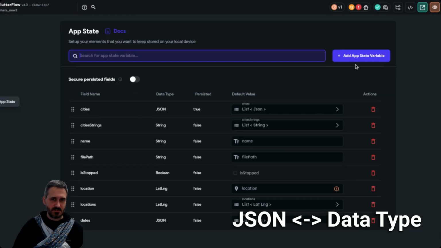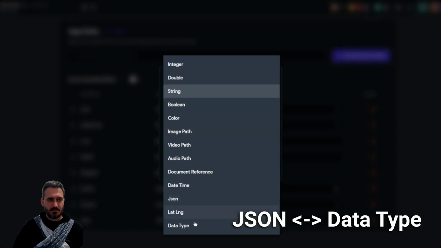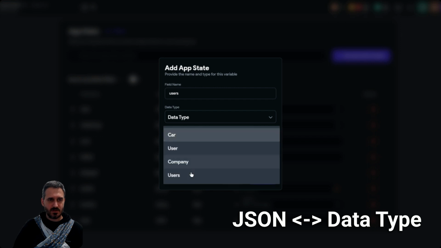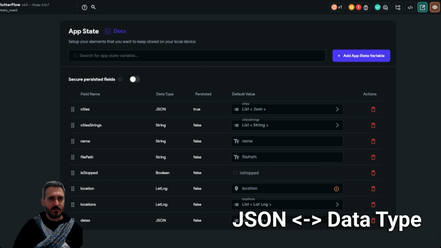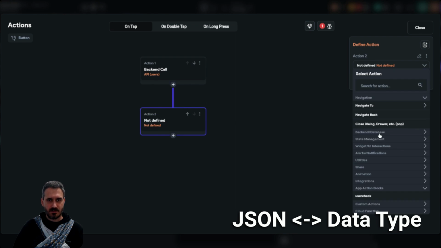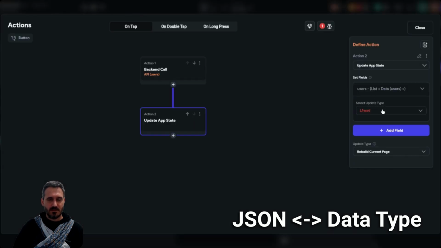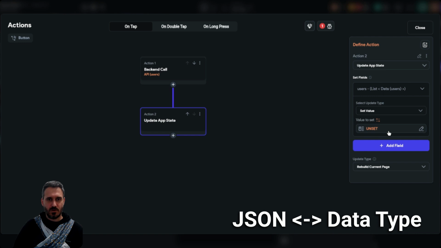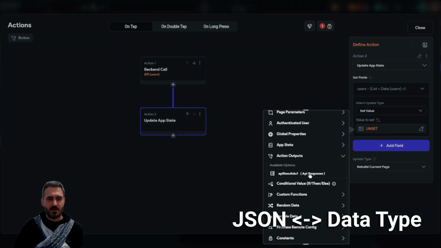I will just imagine, I'm not sure, that I will store them in a data type called users, in an app state, sorry, called users of the type of data type, and this would be a list of users. And after this API call is done, I'll do something like update app state. I'm not sure if this is what they mean, but let me show you what I mean and what I think this can be used for.